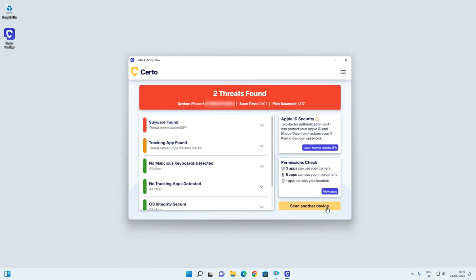Certo AntiSpy groups results into 5 categories, with status colors indicating the severity of any threats. Red means a severe threat. Your personal data is at risk and action is required. Orange indicates a medium threat. A potential risk has been detected and requires your attention. Green is all clear. No threats were detected for this category.